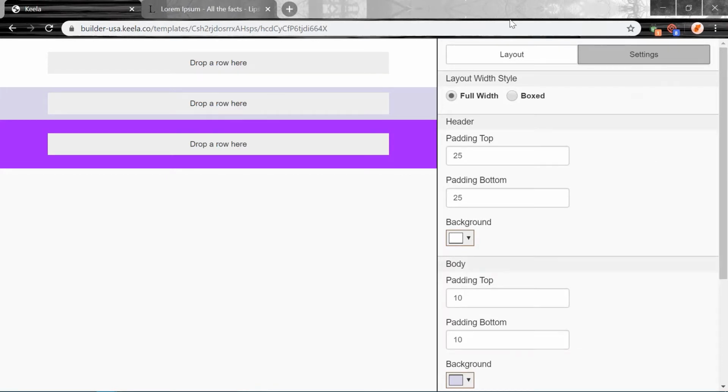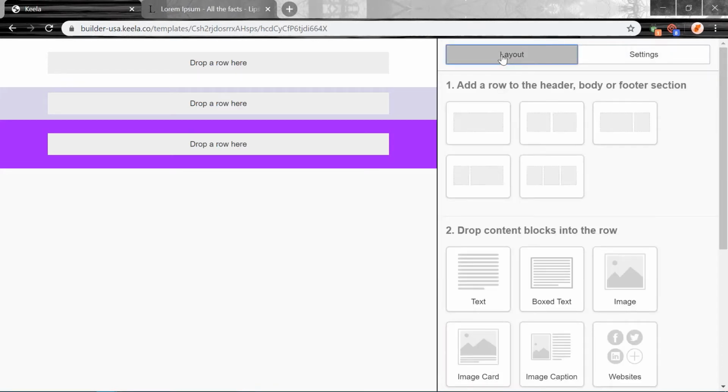I'm going to flick back to layout because this is where the true magic happens, people. This is where you add all of the content that you're wanting to insert into your message, into your eBlast. So I spent a little bit of time just then talking about how there's a header and a body and a footer section of your eBlast. In each of these sections, you can add what we call rows. And you can see here the dropper row here.